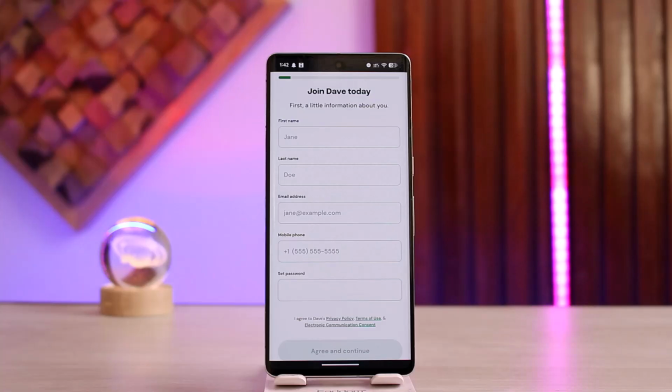Then you could choose to send a one-time link to your email or use email address instead to bypass the text code. Then you could check your email, follow the on-screen instructions to log into your account and update your profile settings. This way you should be able to recover your Dave app account after losing your phone.